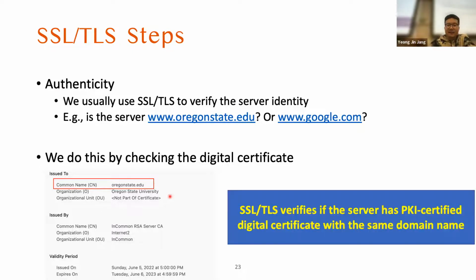SSL/TLS first verifies that the server has a PKI-verified digital certificate with the same domain name. For example, if we connect to www.oregonstate.edu, then we need to download the certificate of that server and verify that the domain name is correct. If you connect to google.com, you will see a certificate whose CN is stated as google.com. If you use the oregonstate.edu certificate for a google.com connection, it will be rejected by the TLS library.